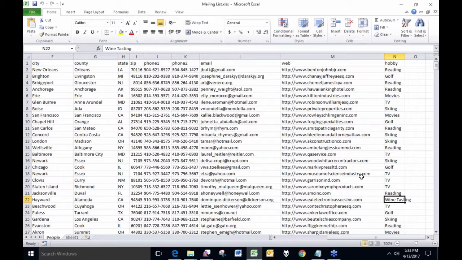Our job here is to send out a letter to one of these people, and depending upon their hobby, we're going to send them a different type of letter. For the people who have their hobbies reading, movies, or TV, we're going to send them some information about our bargain catalog. And for the people who have hobbies golf, skiing, and wine tasting, we're going to send them our really snooty upscale catalog. So depending on the information contained here in the database, we're going to build a different sort of document for different sorts of people.